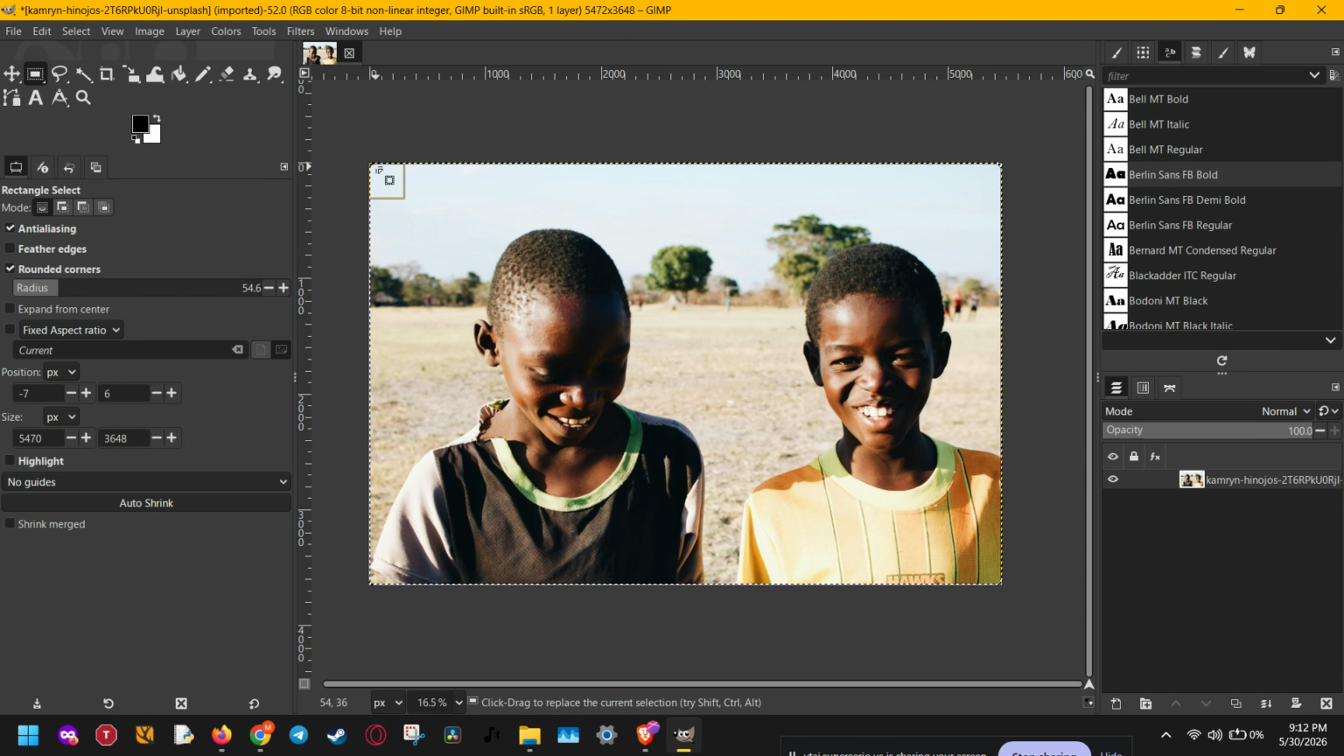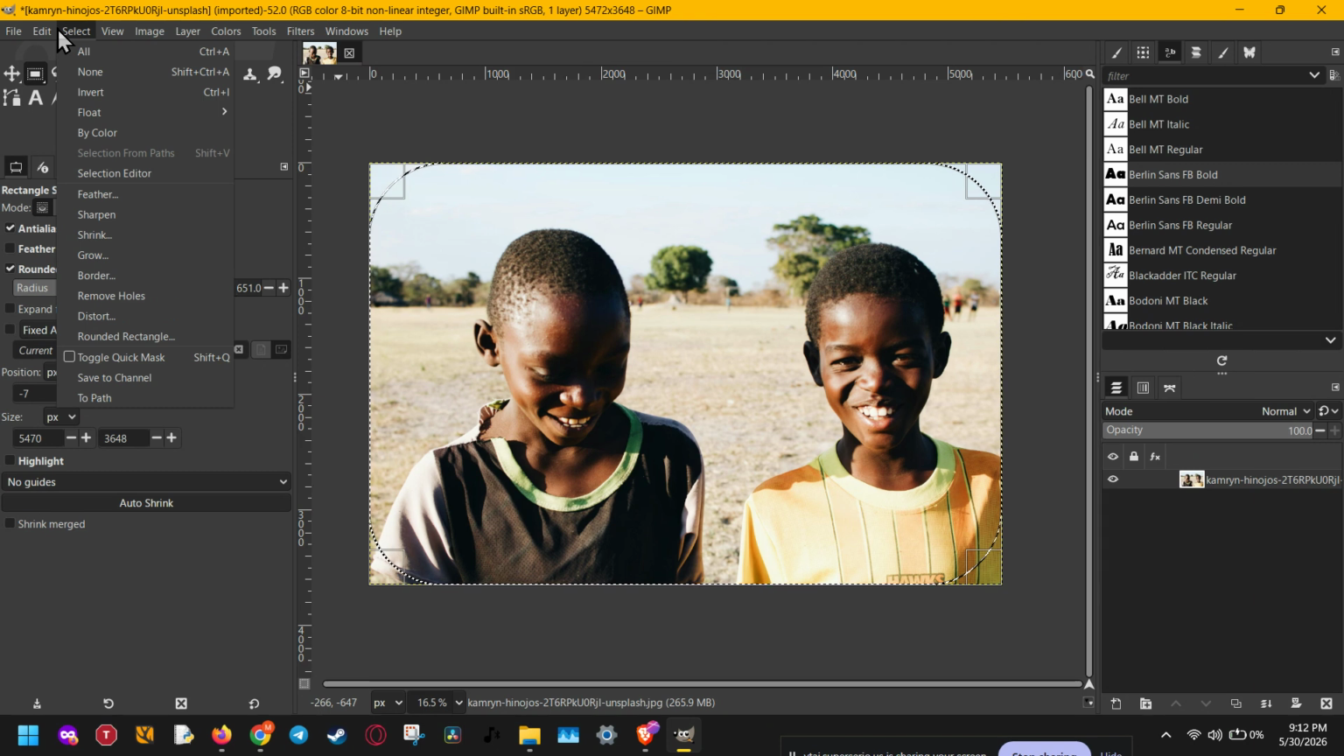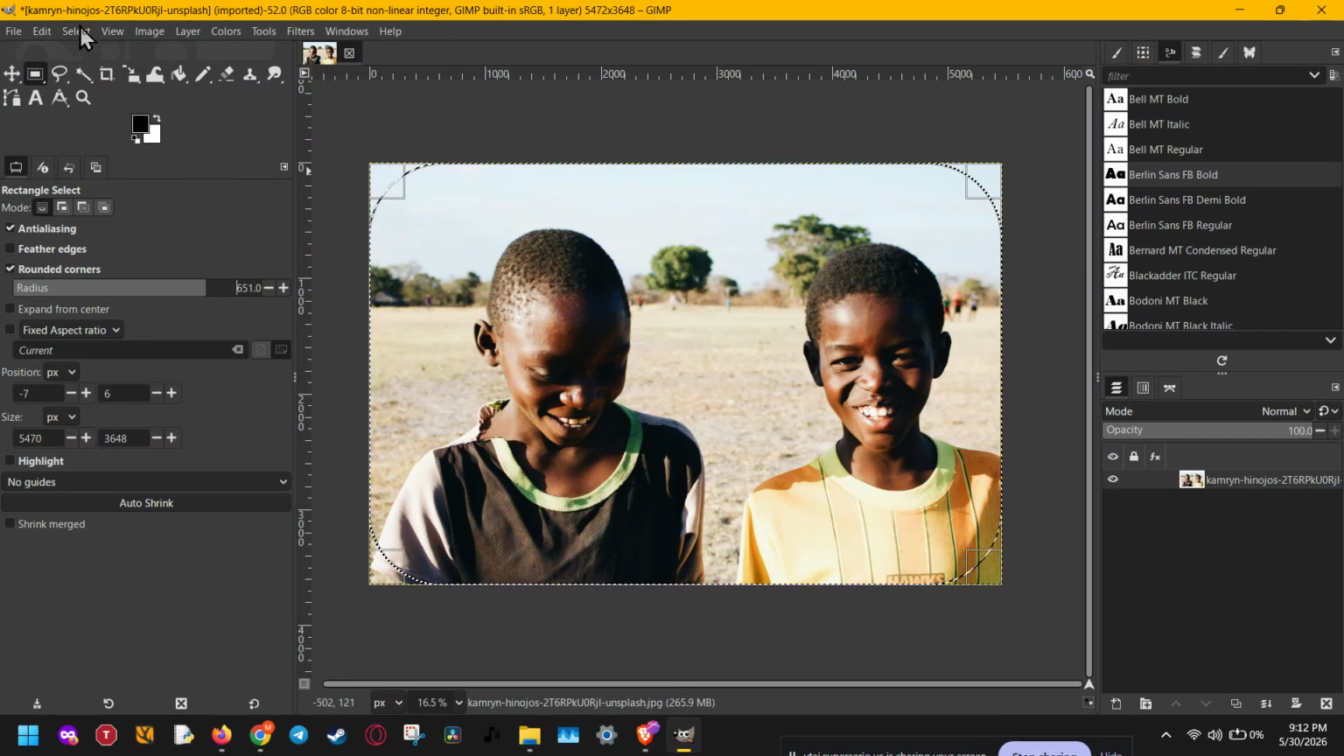Next, we need to invert the selection. Go up to the top menu bar, click Select, then choose Invert. You can also use the shortcut Ctrl+I. After you do that, the selection will switch so that only the outer corners are selected instead of the main image area. This is the key step that lets us soften just the corners while keeping the center of the image untouched. Now let's smooth that selection even more.